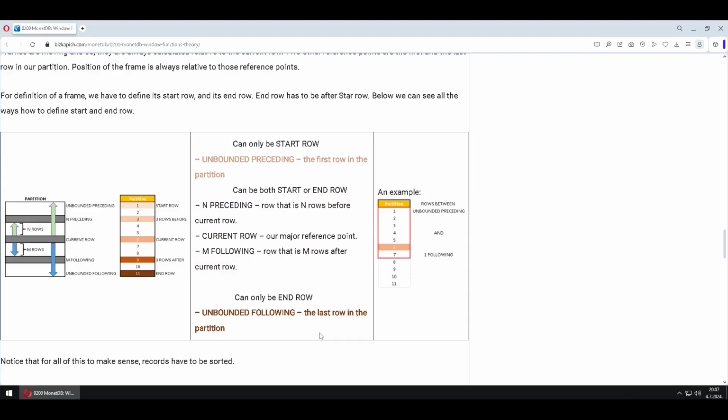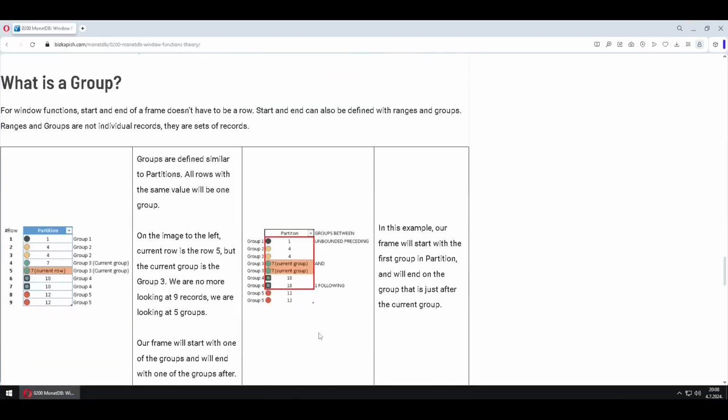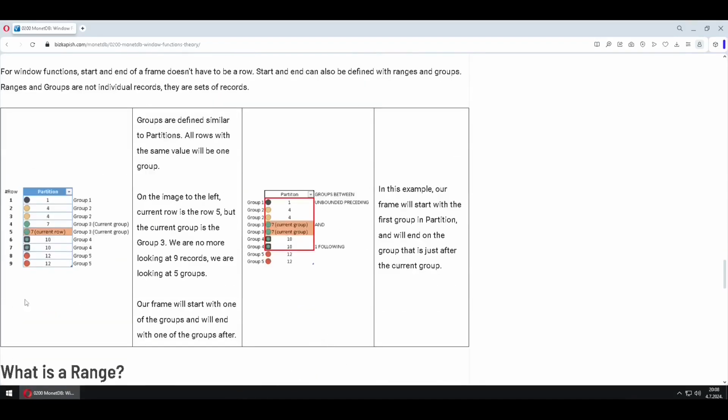Until now, we were talking about rows. We said that for definition of a frame, we have to know on what rows that frame is. But instead of rows, we can also use groups and ranges. So what are groups? Well, let's go here below, and here we can see one column.